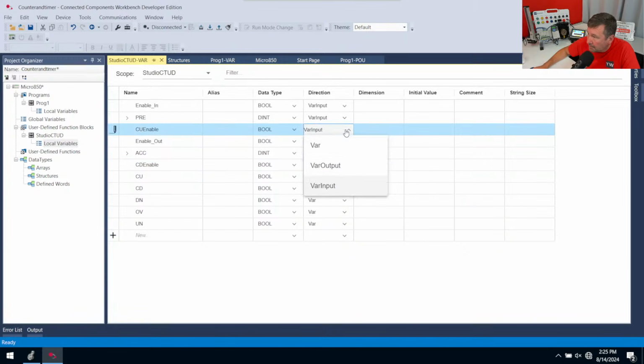Oops, you're an output. There we go. Okay, variable output, variable output. All right, this, oops, no, that's an input. All right, starting to fade on you.